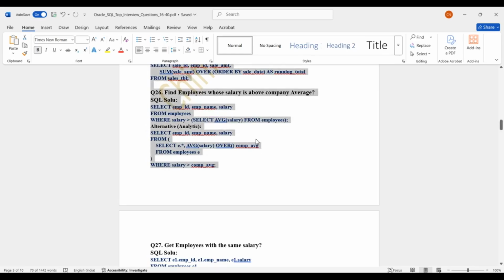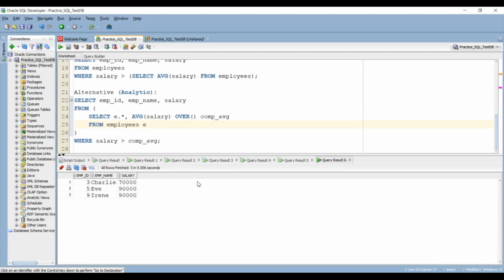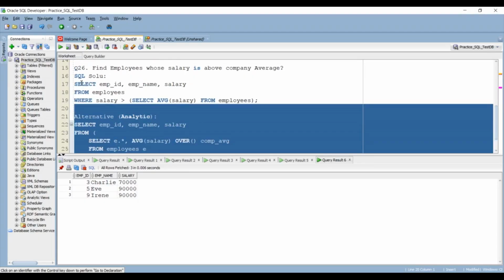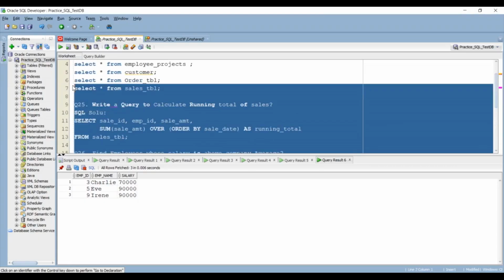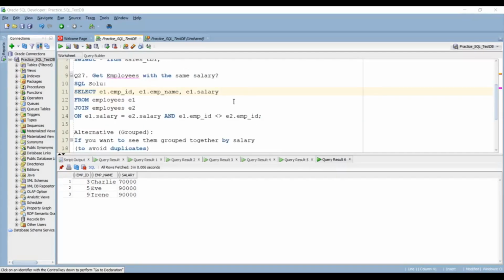Next question is: get employees with the same salary. This is a most important question that interviewers ask everyone: find the employee names with the same salary. Same salary means, in the employees table, we need to find the employees who share a salary.